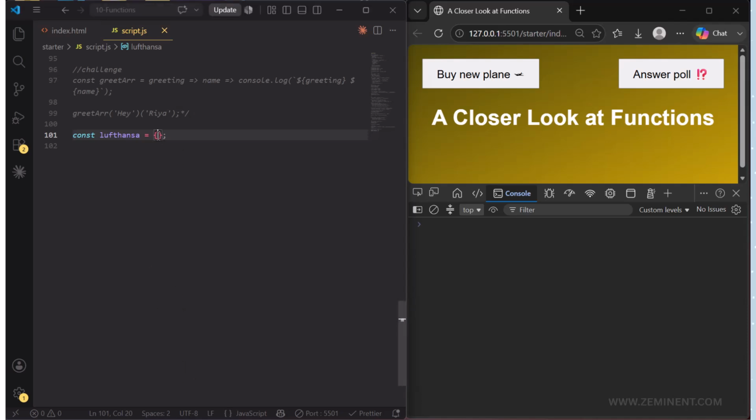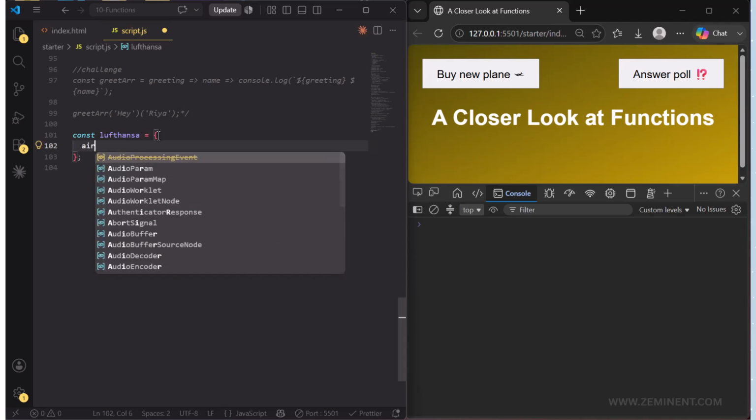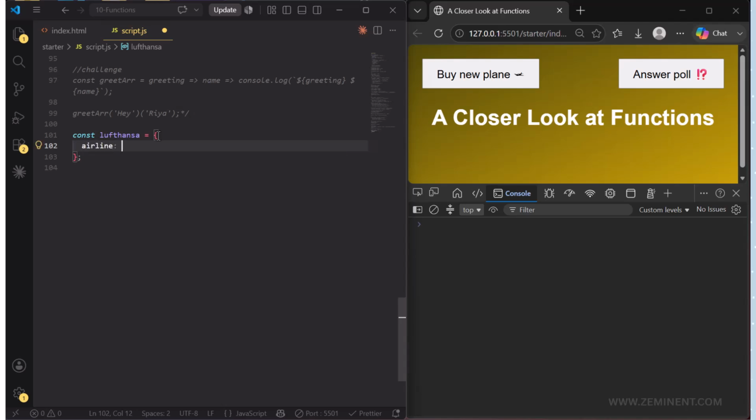Here in this airline we have a simple booking method. For that we need the airline name, which I'm giving as Lufthansa, and then we need the code, that is LH. LH is the code, and now we also want to keep an array of bookings. So for that write bookings, and give an empty array, and then now write the book method.